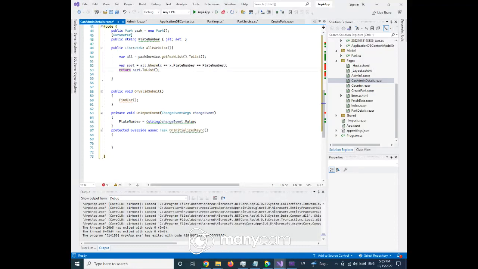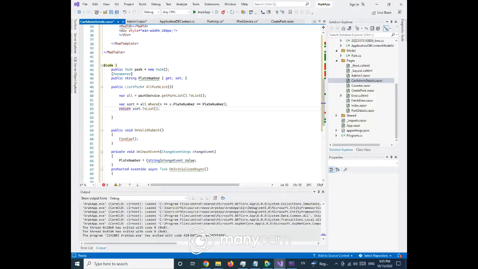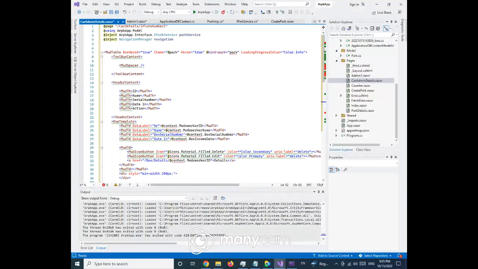Okay, now I have a method that is going to find one plate number that matches. Here I get the whole list from the database, and then I search in that list for my specific plate number, which is the plate number coming from here.